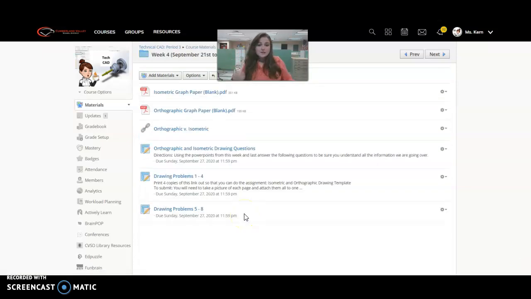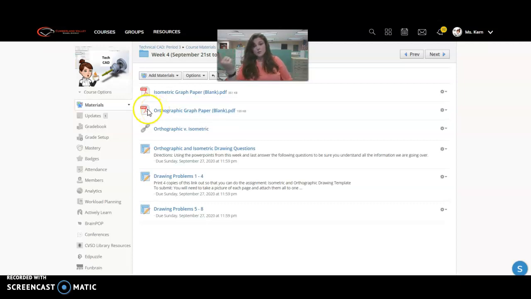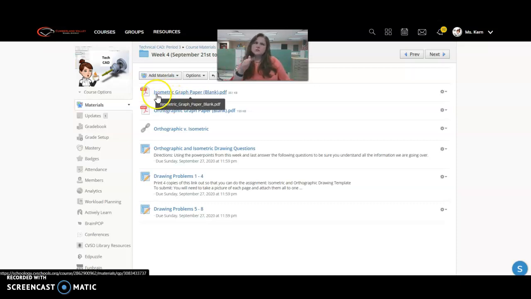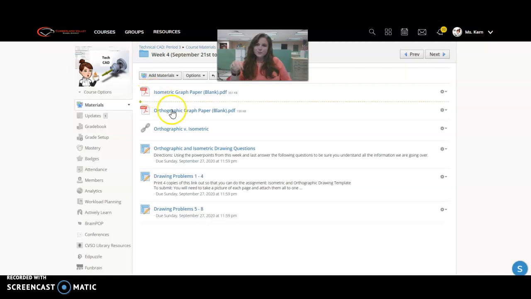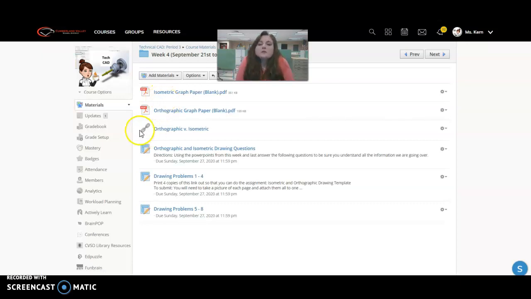If we click into this, we will see the assignments that we're doing this week. The first things listed are blank, orthographic, and isometric paper. So one is for drawing your three-dimensional objects, and you'll see that it's different than graph paper that you're used to. And then your orthographic graph paper is there for you if you don't happen to have it at home and you can print it out. There's a blank copy of it so that you have some.